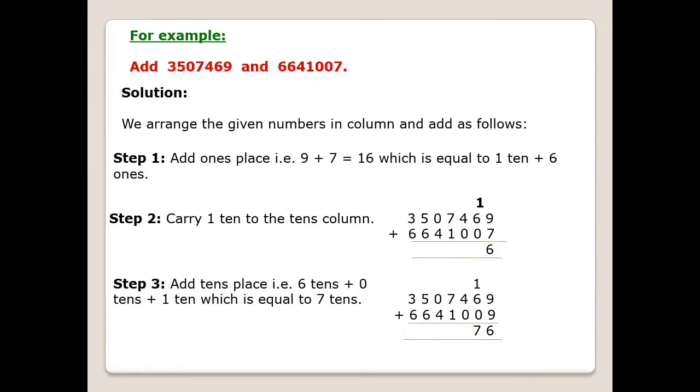So these are the rules to add. Now let's understand by taking an example. Add 35,07,469 and 66,41,007. You have to add these 2 numbers in the same way you add 3, 4 or 5 digit numbers. So let's arrange the digits according to the columns.